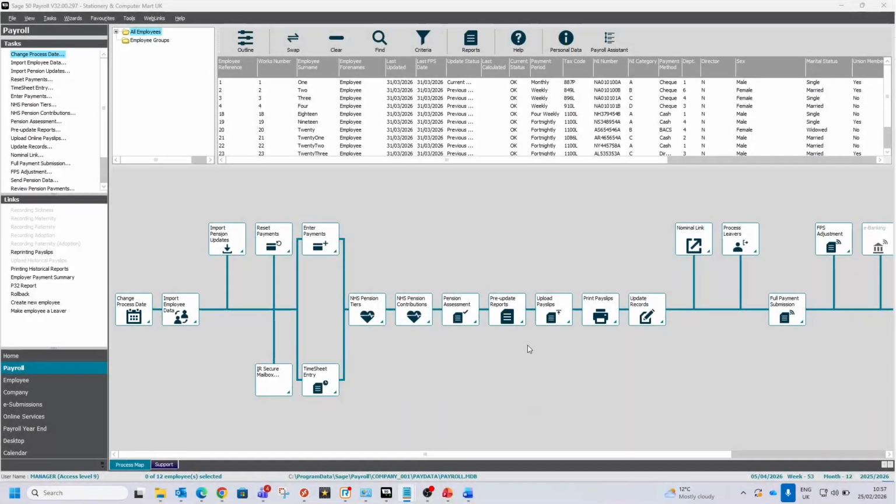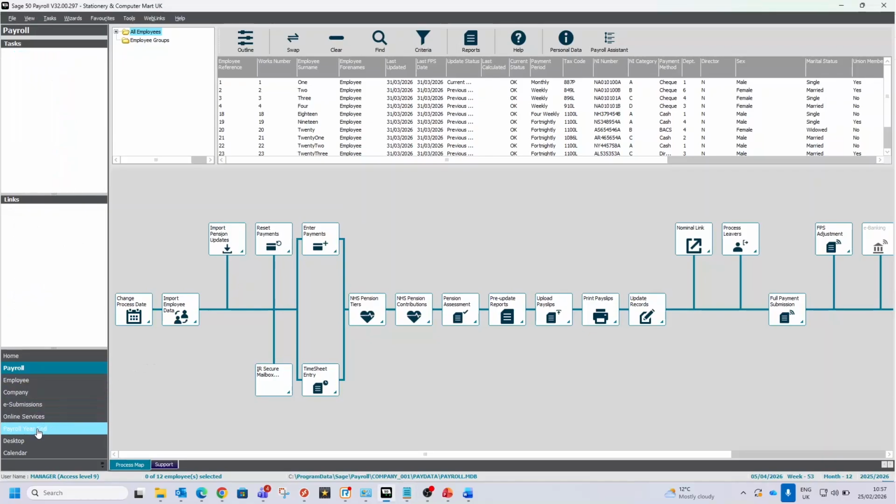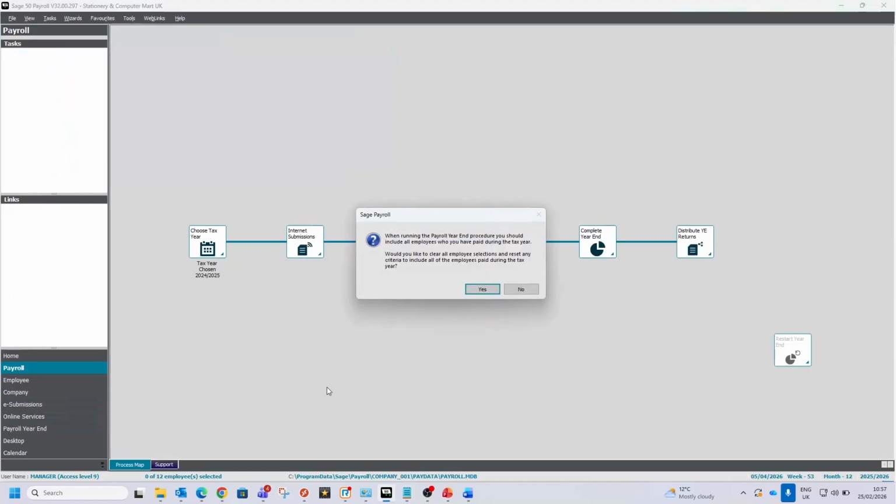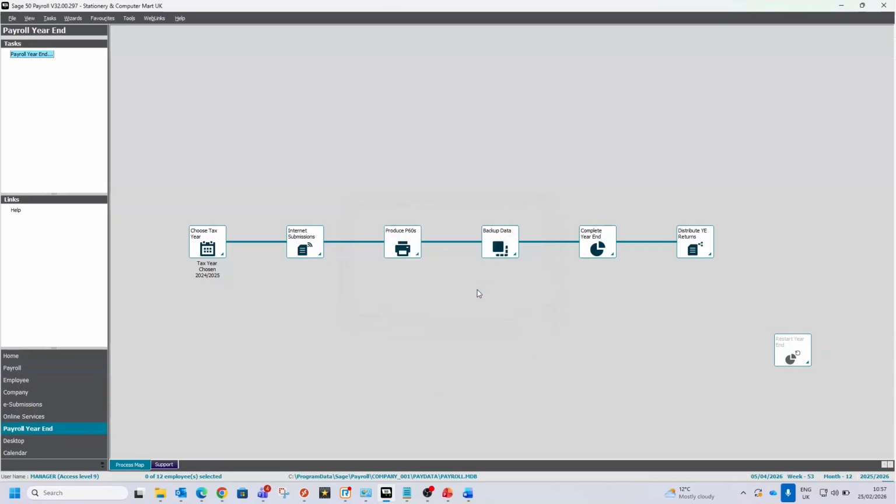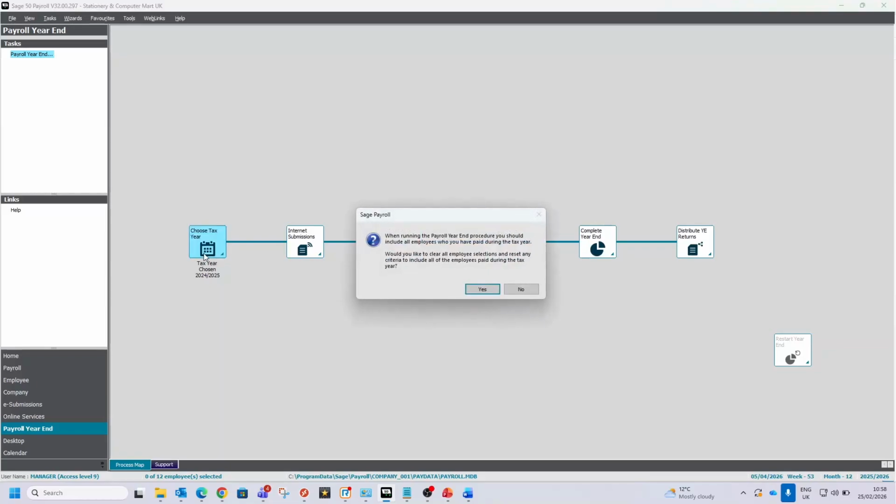The next step is to click Payroll Year End on the left side of your screen. You may get this message about your current criteria not including all employees. If you do get this message, press Yes to ensure all employees are included. The first step is to click this first button, which is to choose your tax year. At this point, you will get another message asking to clear all criteria. Press Yes to this message.